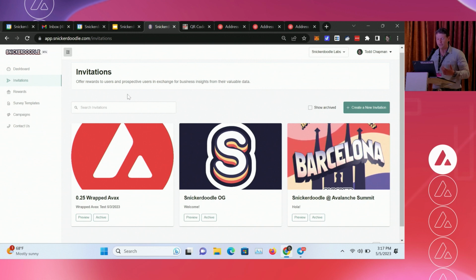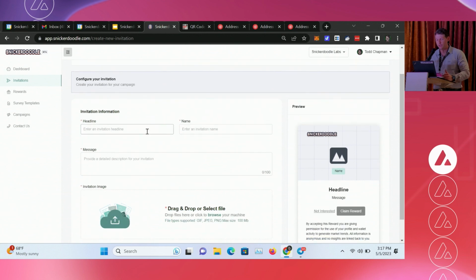First thing we're going to do is create some invitation content. This is what would appear on our decentralized reward marketplace, or if you send out a deep link through a traditional email campaign or a Discord DM, this would be the content that pops up to the user first. This is like the first touch point in your user funnel.